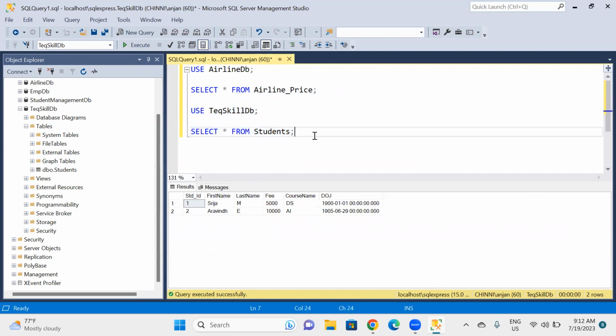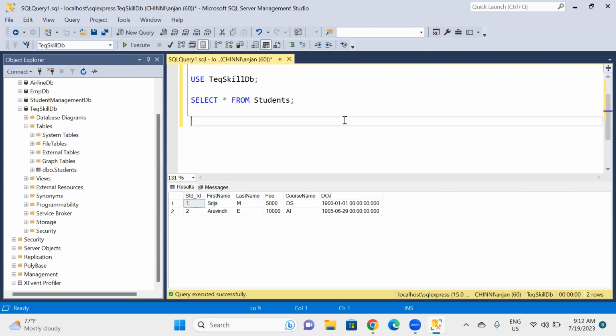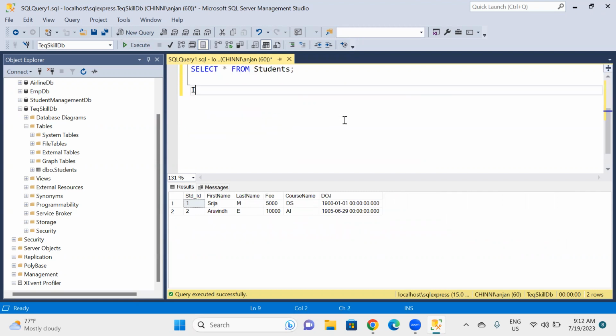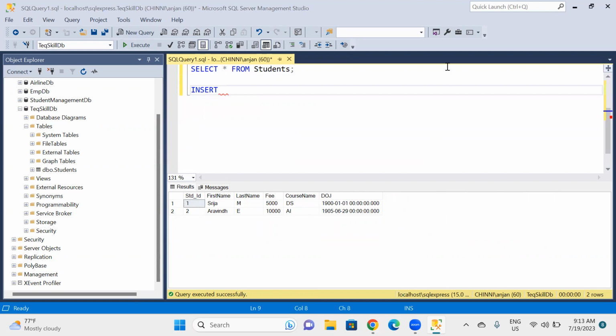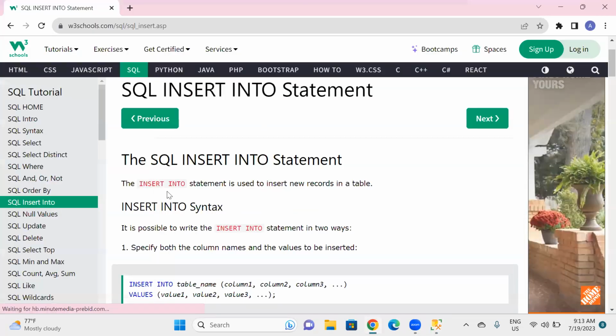Let me go for inserting. I would like to insert some new records into my student table. Then how should I insert? Can anyone tell me that command? What is the insert syntax? Insert into table name. Okay, first let me check the syntax.